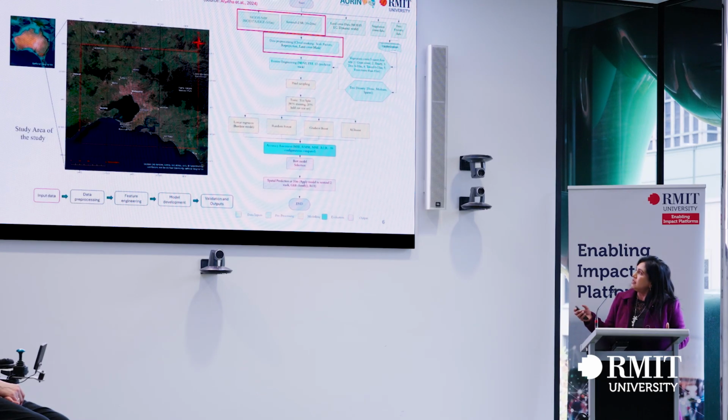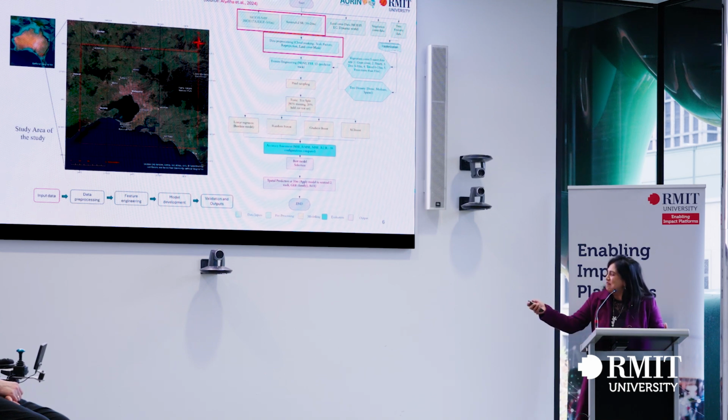So basically our study area is the Melbourne metropolitan area, and you can see the complex methodology we used. I'm not going to go into details, to save time, but I'll be giving you highlights of the major steps today.